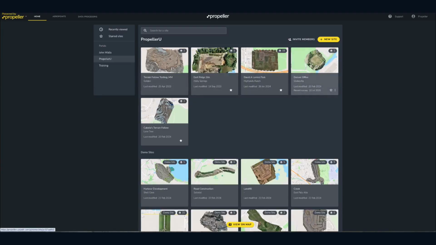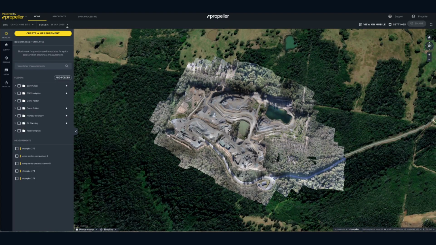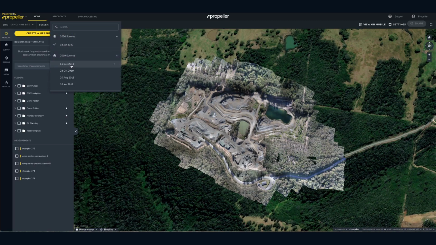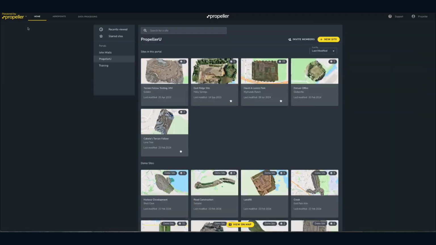To open a site in your portal, simply click on the dashboard image. You can also share access, create a new dataset, or change the settings by clicking the three dots in the site tile. By default, the most recent survey is shown. You can change this by using the survey drop-down menu to choose another survey. If you choose the wrong site from your homepage, you can also change it here in the site drop-down.